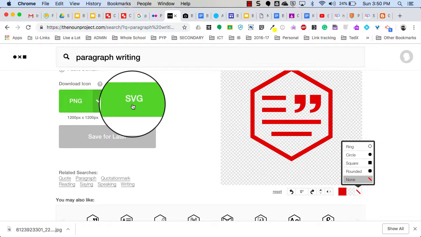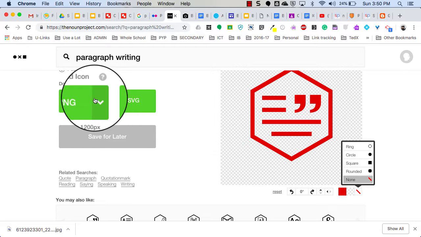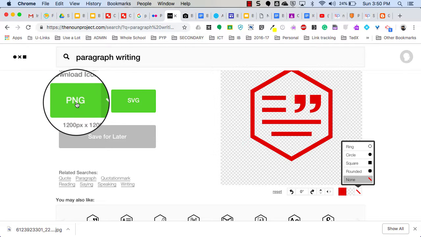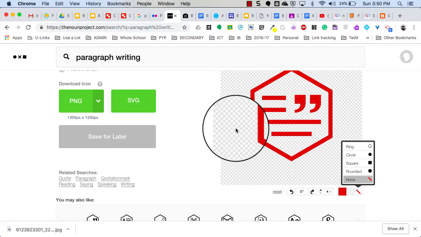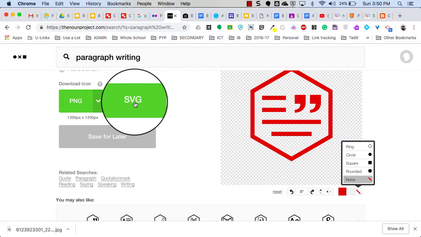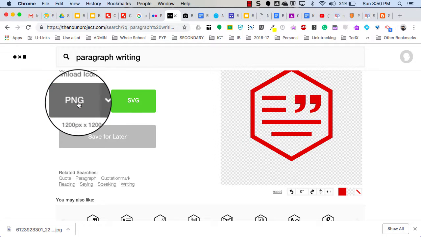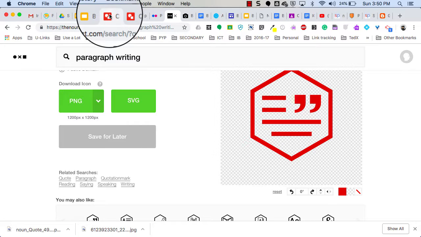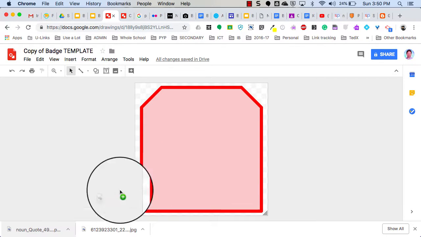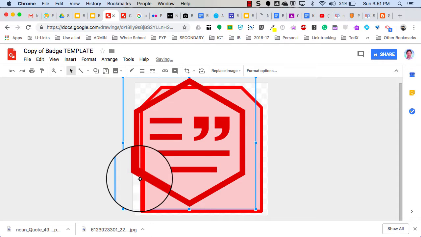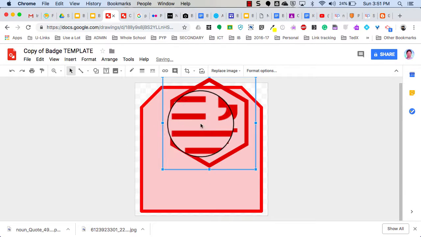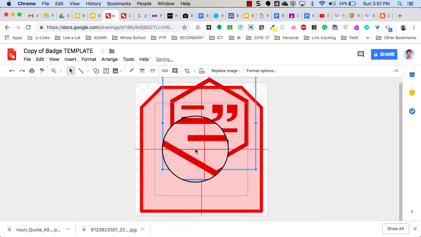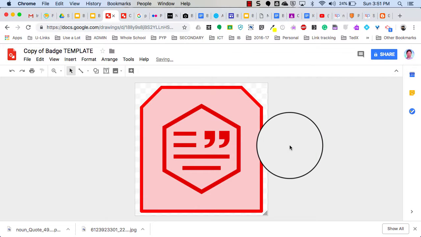And then you get to download it as either a PNG file, which will have a transparent background if the background is set to transparent, or SVG, which is a vector graphics file, which will allow it to be made much bigger. We'll select PNG, and it'll download here to my downloads bar, and all I have to do now to get it into my badge is just drag it up, resize it, and then use the crosshairs to center it.